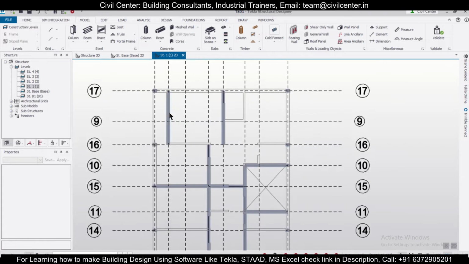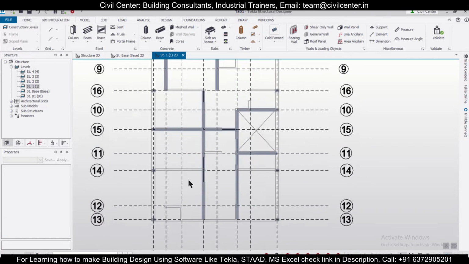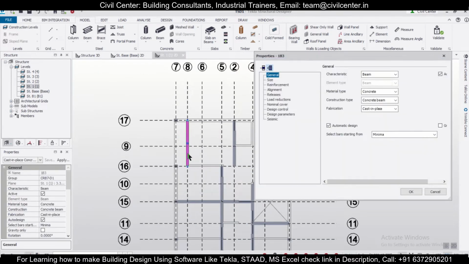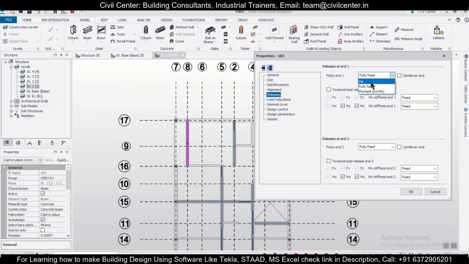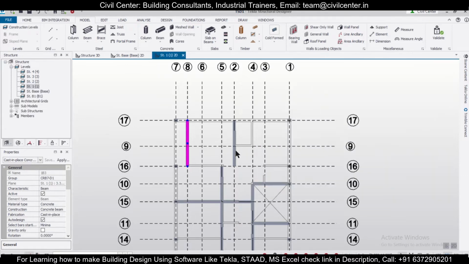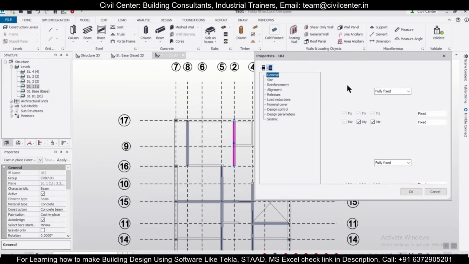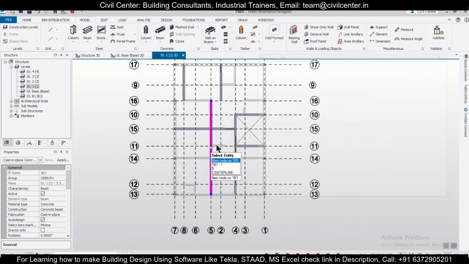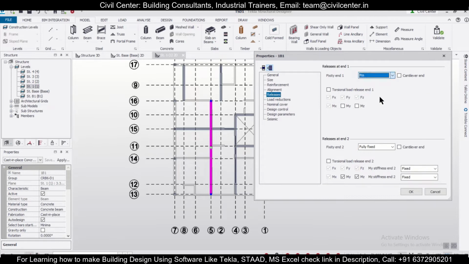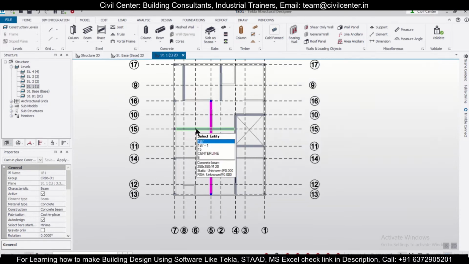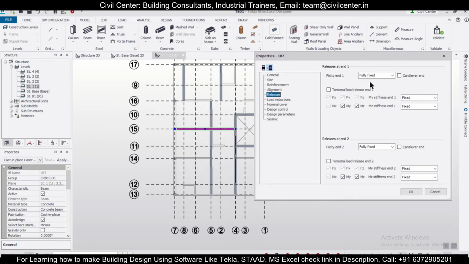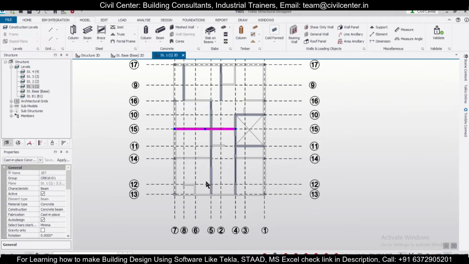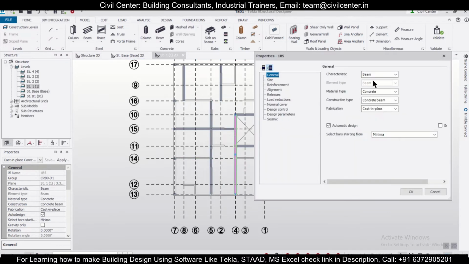So let's check it with the releases here, and for the releases, let's give this, both will be pin. This one also both will be pinned. For this one also both will be pinned. This one also, the first one will be fixed because you have a column here, the second one will be pinned. And for this one both are pinned.